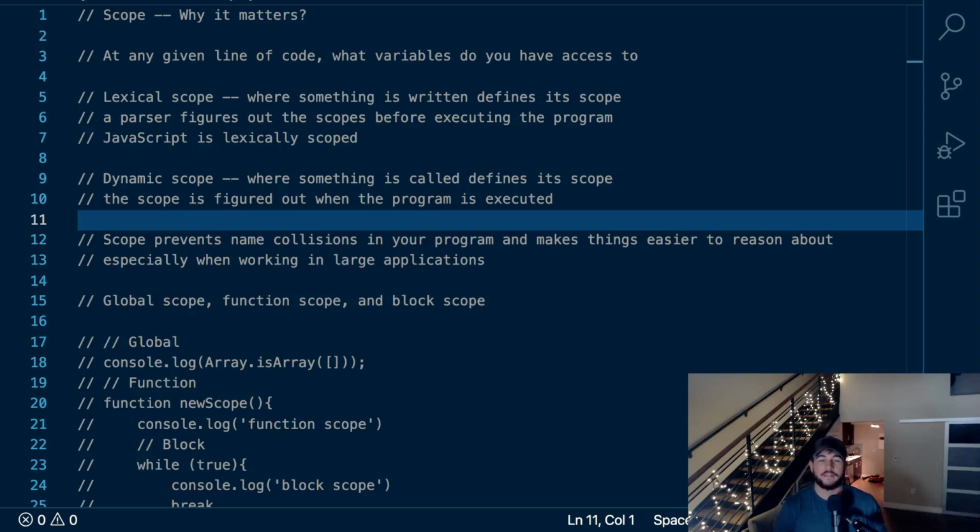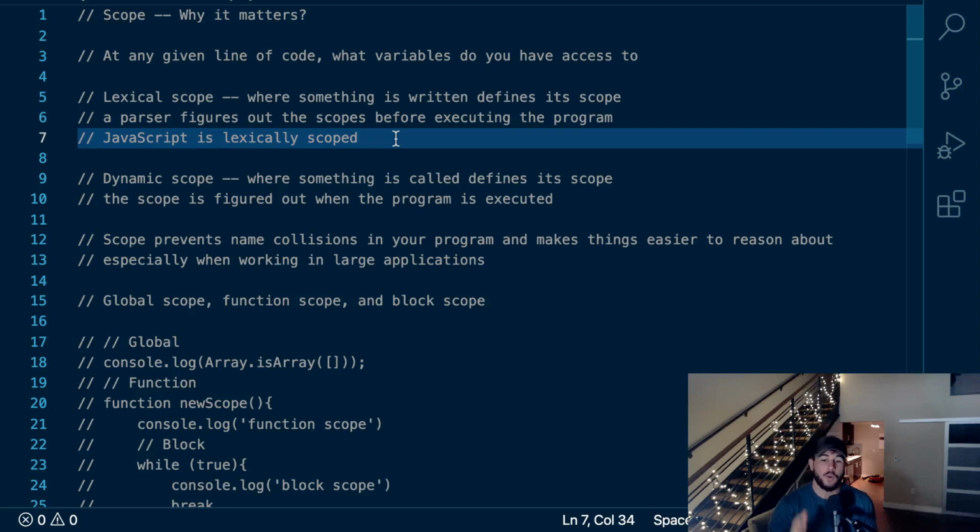And we'll go through plenty of examples later and explain some of the nuances with scope in JavaScript, but you can think of it as, at any given line of code, what data do you have access to? And generally, scope can fall into two different categories here: lexical scope and dynamic scope.